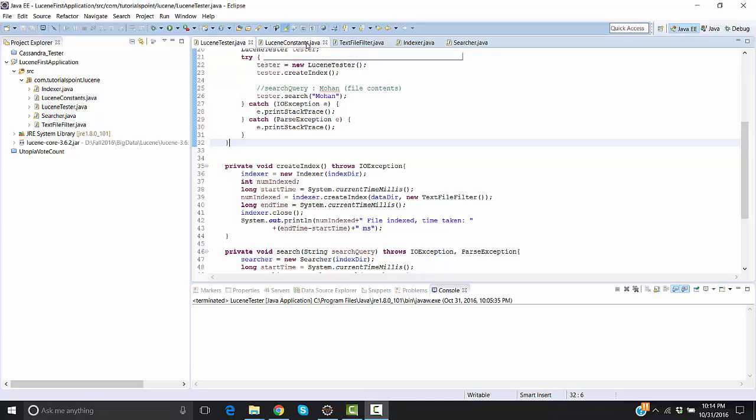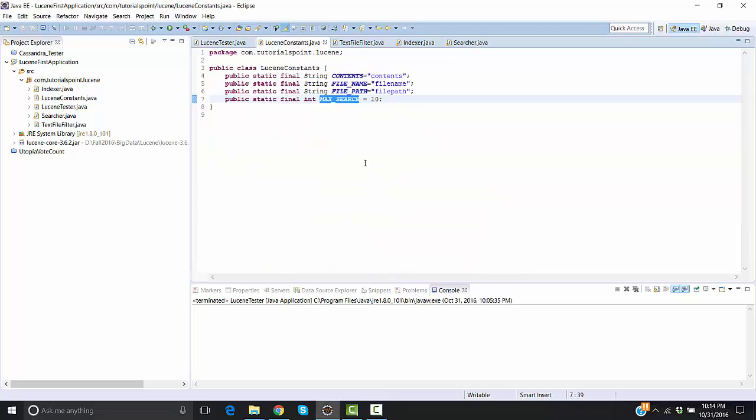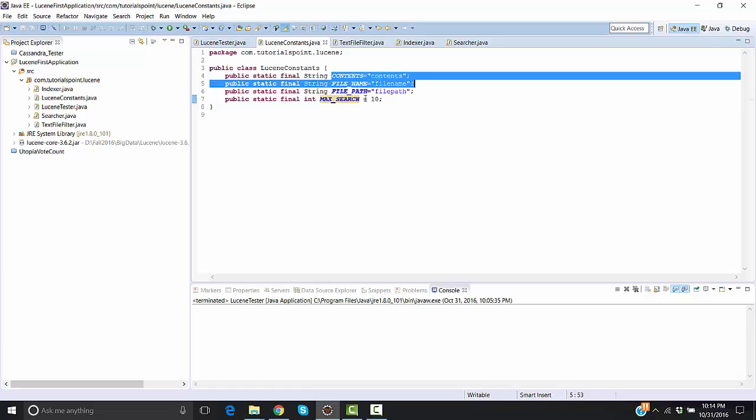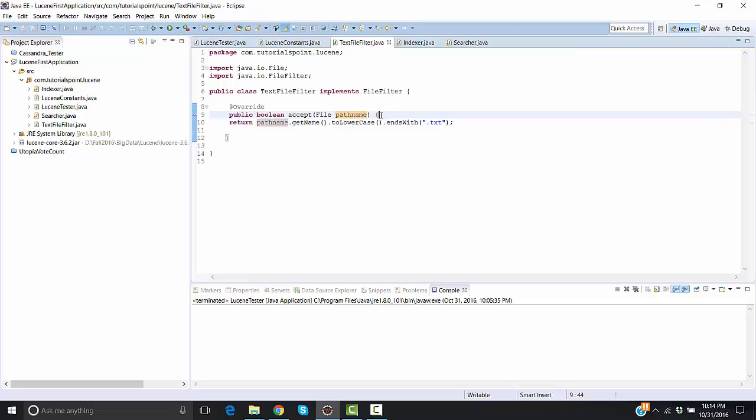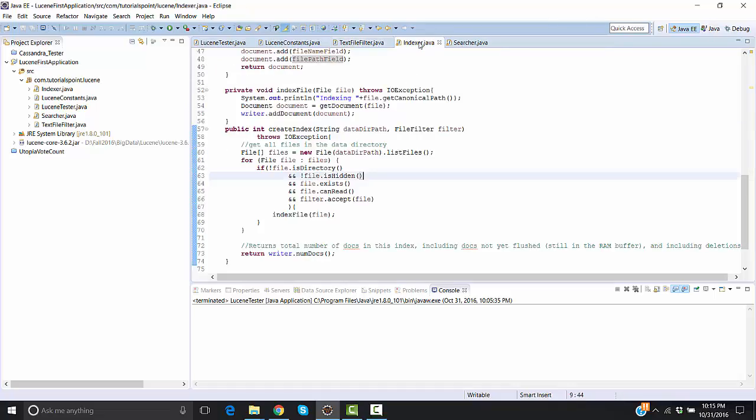My first class is LuceneConstants.java, which has the type of searches to be performed and the maximum search that is set to 10, that is the top results to be returned. Then there is a text file filter to go over the extension of the files. This is going to filter out any files which have an extension other than .txt in our input data directory, and then we are going to create an indexer over the list of the files, and then we are going to create a searcher and then execute our code.